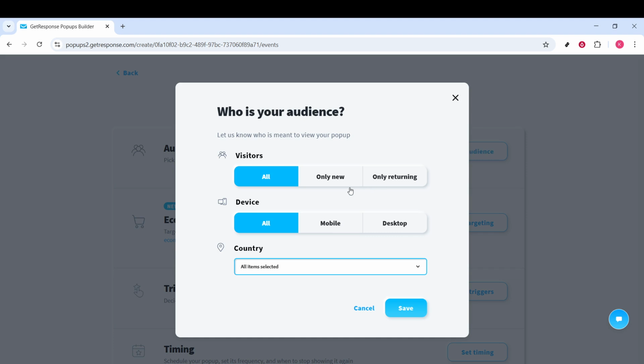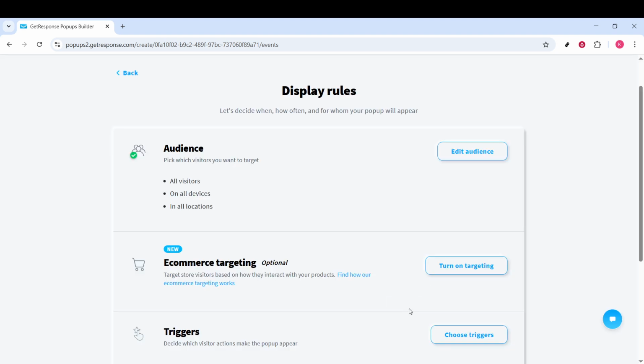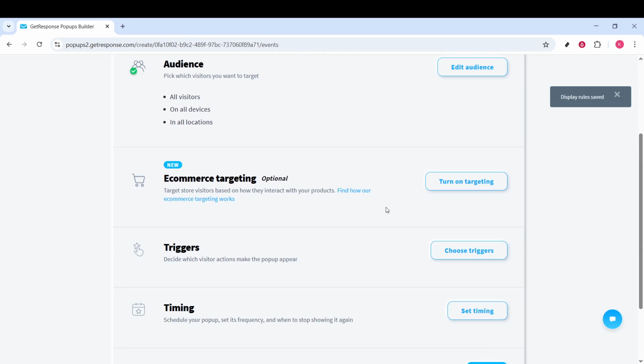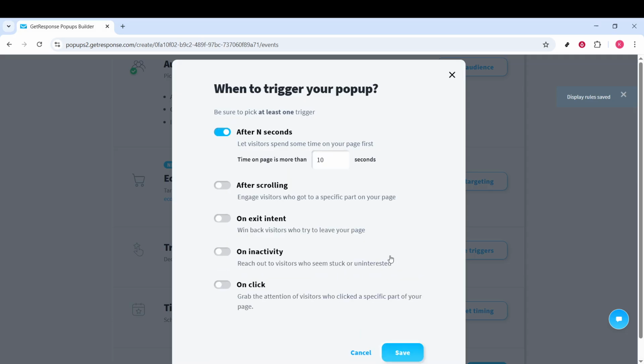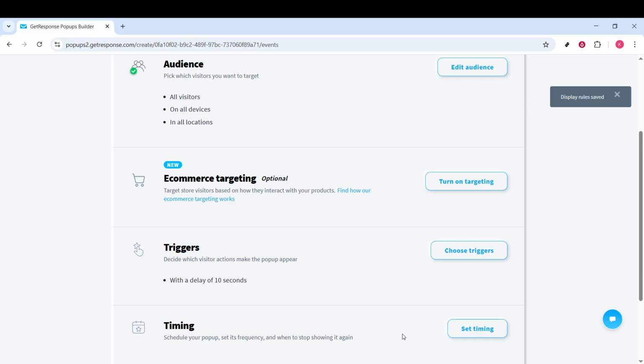Then set the audience, trigger, and timing, based on what you want. For example, you might choose which visitors should see the pop-up and when it is allowed to trigger. Once those settings look right, click Next to continue. Getresponse will then provide code that connects the pop-up to a specific element on your website.